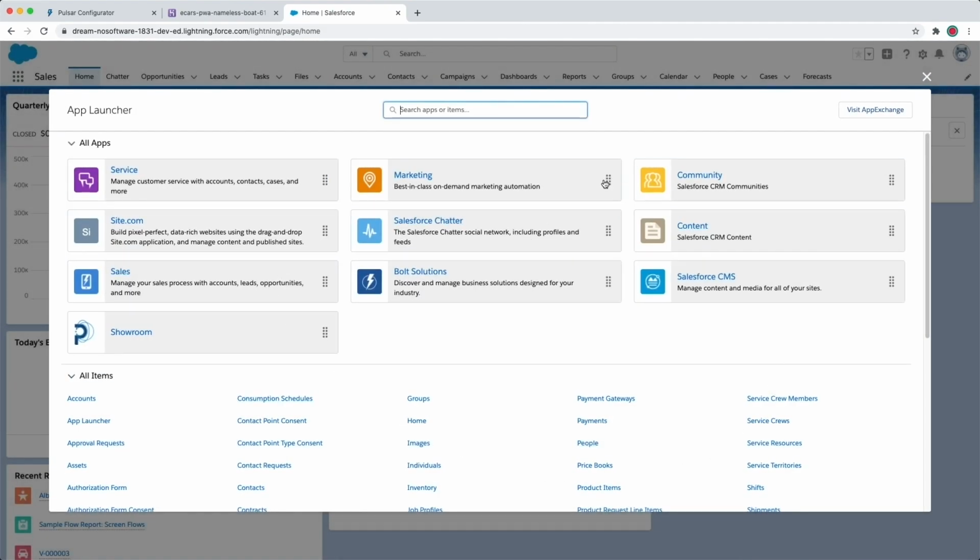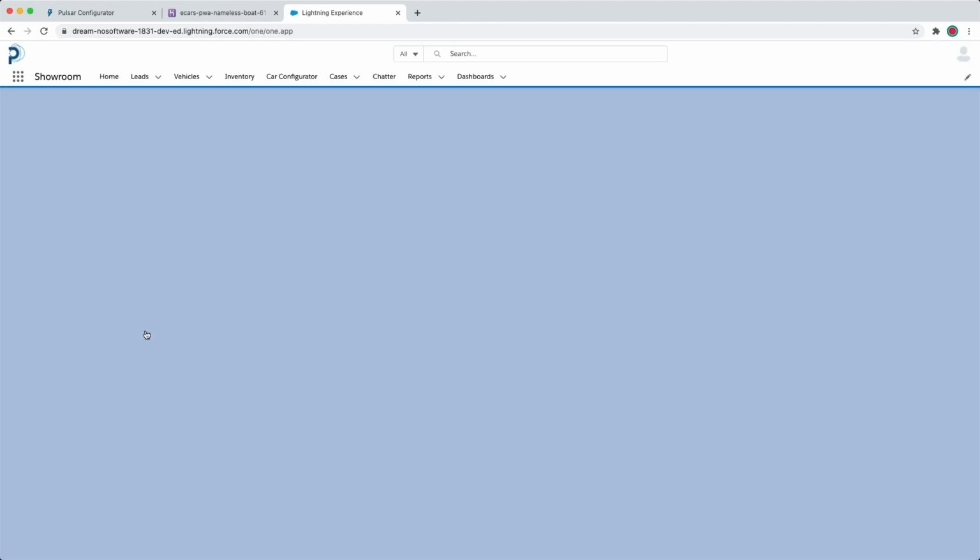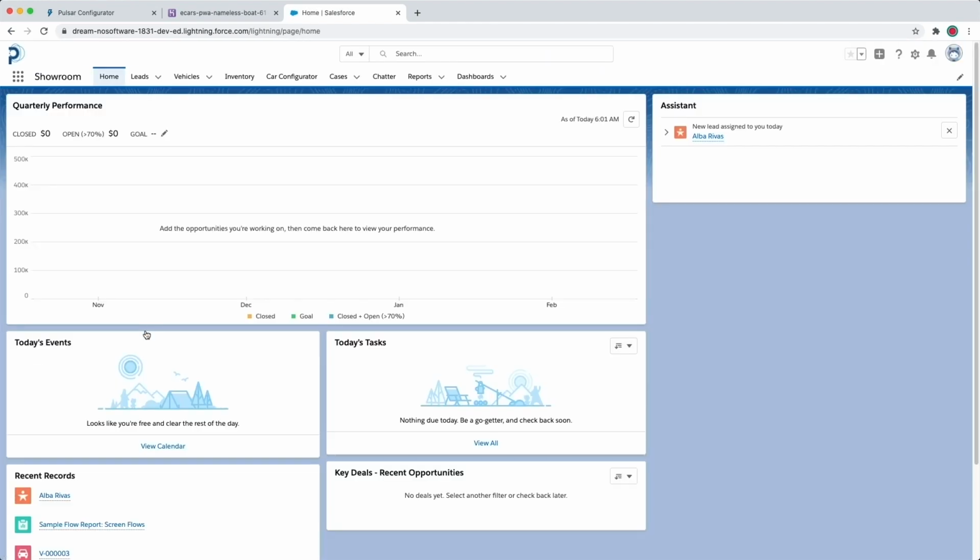These are all the apps that I have deployed to my Salesforce organization. We have the standard CRM apps, such as Sales, Service, etc., and also a custom app that we have created for Pulsar backoffice. The app is called Showroom. Let's select it. This is the homepage for the custom app.